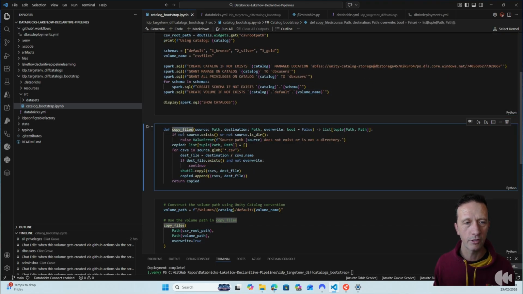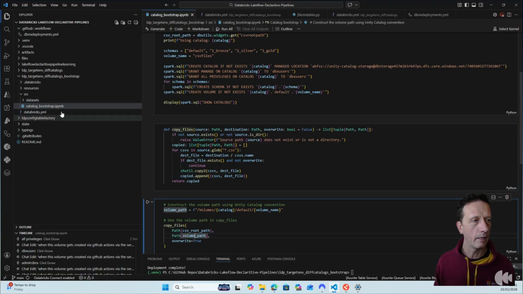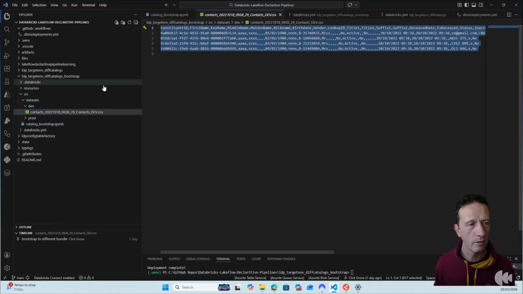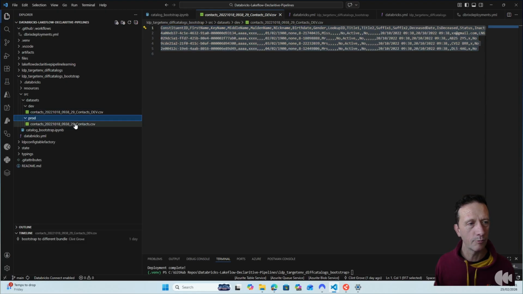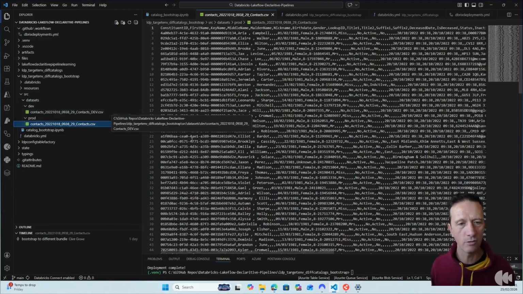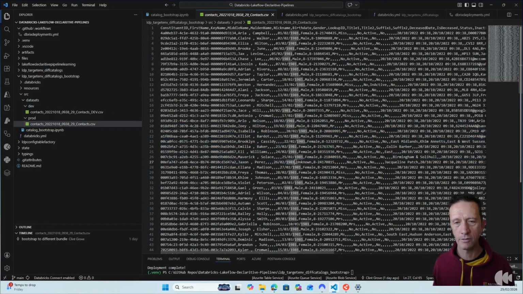So this is what I've got a function here for, copy files. I'm going to copy files from the path, the CSV route, into the volume. Under source datasets, I've got dev CSVs, which are much different and much less in volume than the prod ones. The prod one's got a lot more information, all just made up fake data here, so no personal information of real people.